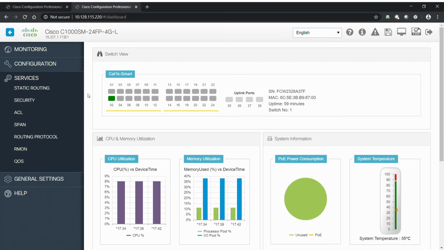Well, it is a smart managed capable switch, so it's not going to give you the functionality that you would be afforded if you purchased the command line capable switch. Other than that, the rest of the switch functionality is exactly the same as you've seen from the interface we've been showing you up to this point.